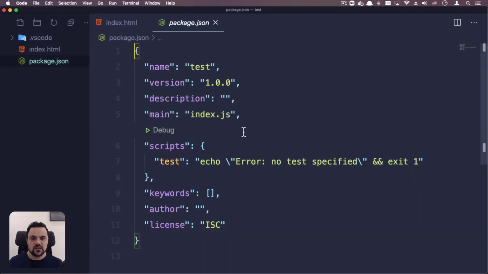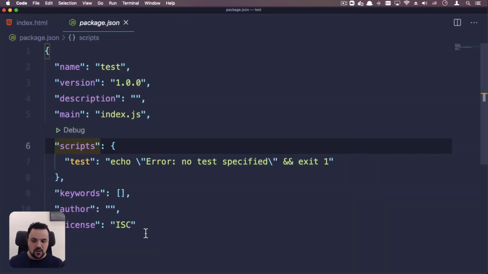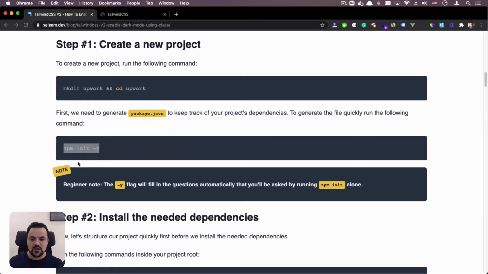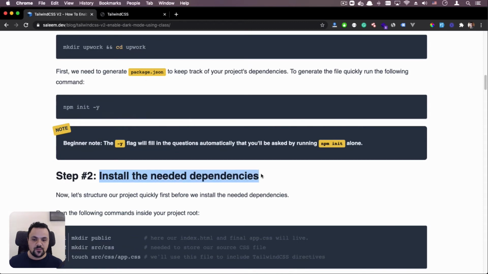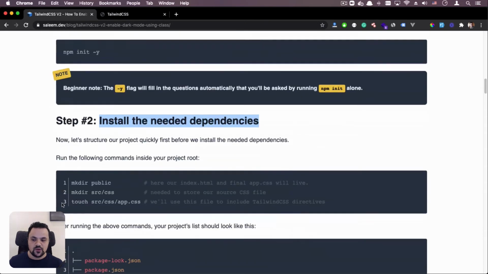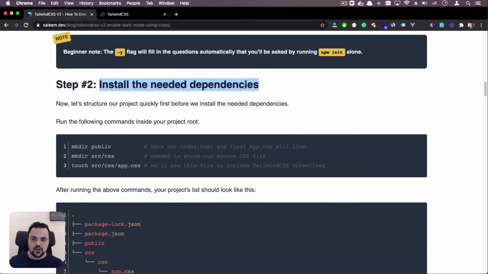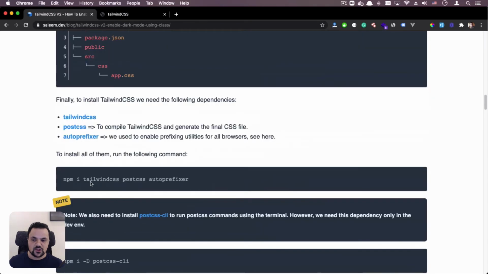If we open this, you'll find it's just a JSON file, containing key and value pairs. The one we are interested in this file will be the dependencies, which will come later once we install Tailwind and other packages. So the next step is to install the needed dependencies. We do that by using this command, npm install tailwindcss postcss autoprefixer. So let's run this command.